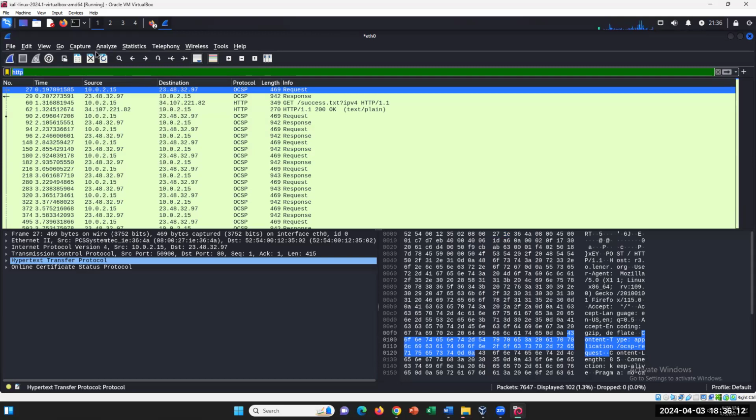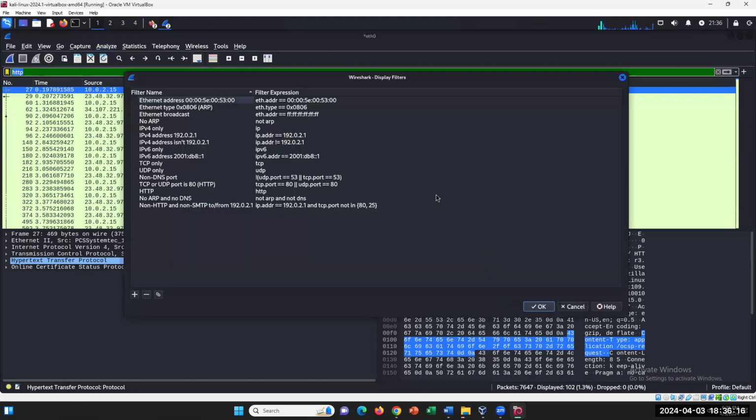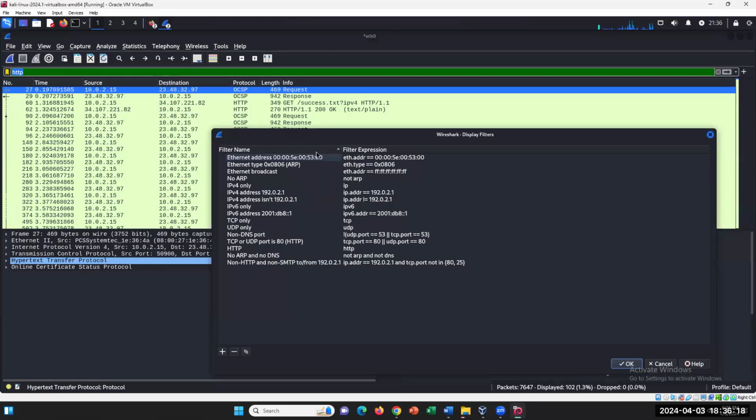You can also go to analyze and use display filter. This will pop up and show you the format for how you can put in your filter criteria. So when we put in HTTP, we just put it in all lowercase like this. You can put in other protocols by just typing them in the filter section.